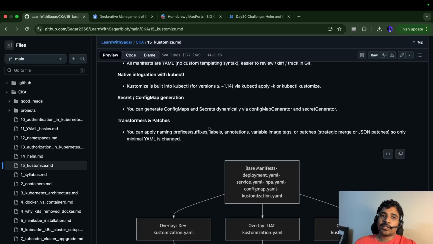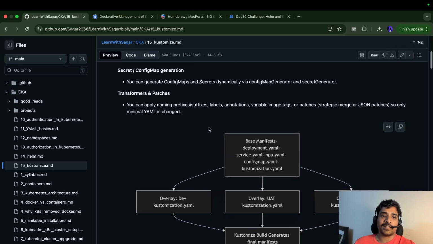Native integration with kubectl. Kustomize is built into kubectl from version 1.14, and via kubectl you can use Kustomize from your command line itself. We'll talk about how to use Kustomize from kubectl.